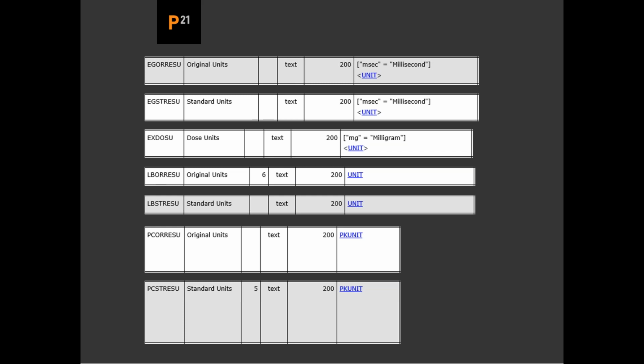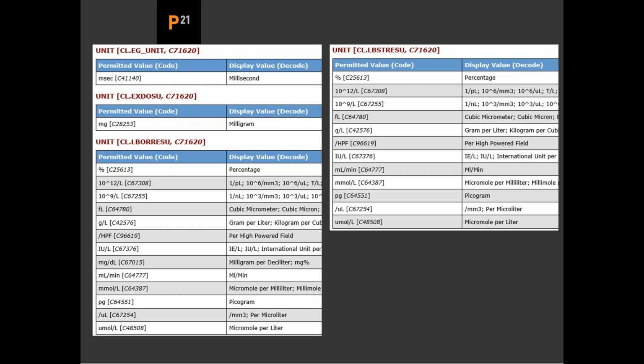And then the last 2 entries are our units for PC, and there we can see that they're taking it from a different unit code list. And then if we were to click on those individual code lists, you can see that for EG, everything was collected in milliseconds. For our exposure units, we have an EXDOSU code list. It subscribes to the CDISC unit code list, and it has 1 value of milligrams.